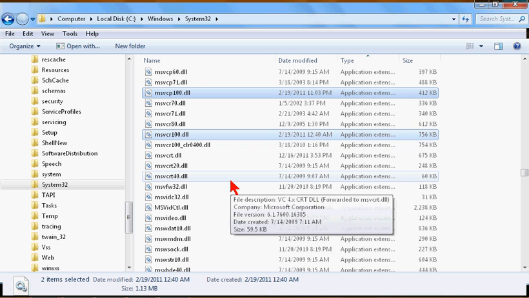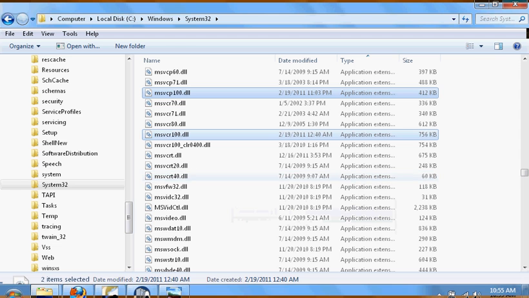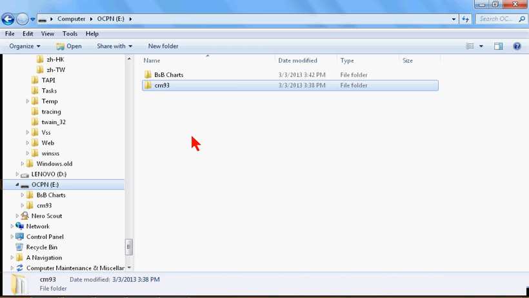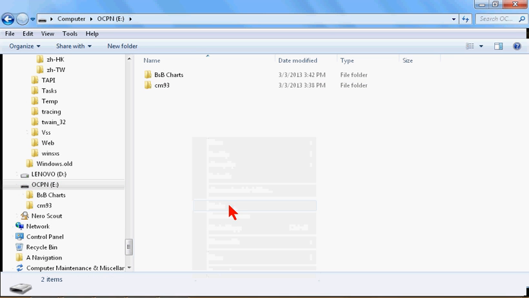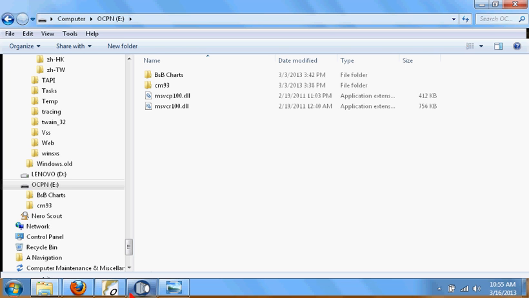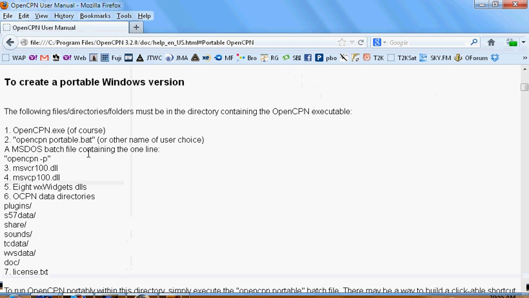That puts those 2 DLLs on the clipboard, ready to be pasted where? Into or onto the memory stick. Go there, right-click, and say Paste. Bang, there they are. All right, we've got 2 of the 3 extra files. Let's go find out what these others are.